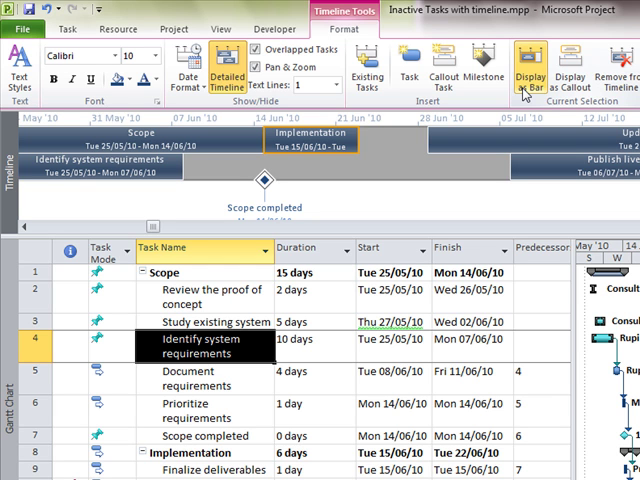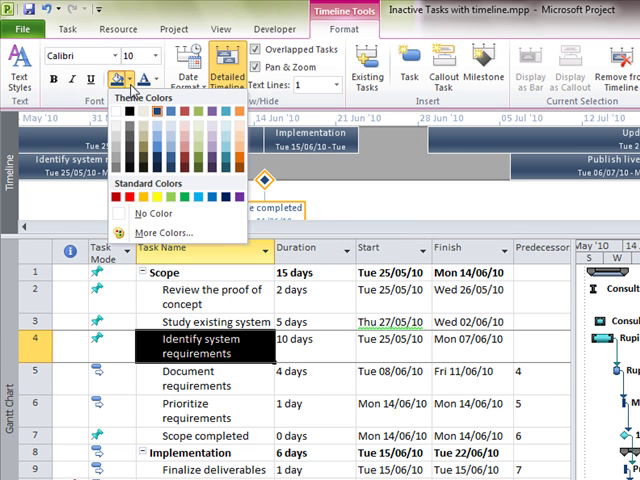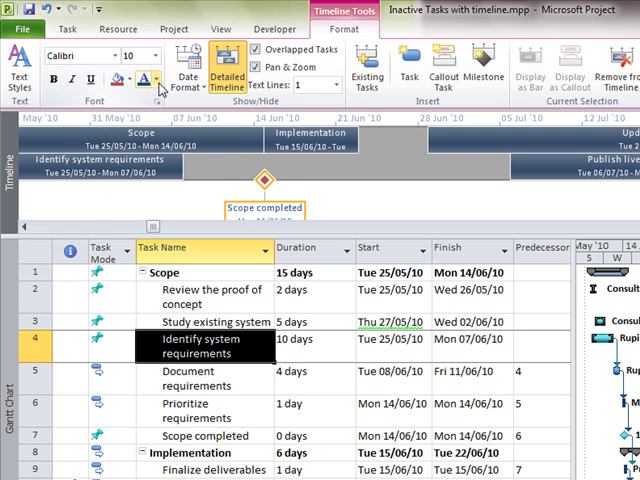Now that I have activities appearing on the timeline, I would like to format certain important tasks. Maybe I would like to format implementation and scope completed differently. Implementation because I'm currently in the implementation phase. Scope because I've already completed the scope. So I select scope and from format I can give it a different color. I can also give a different font color here.